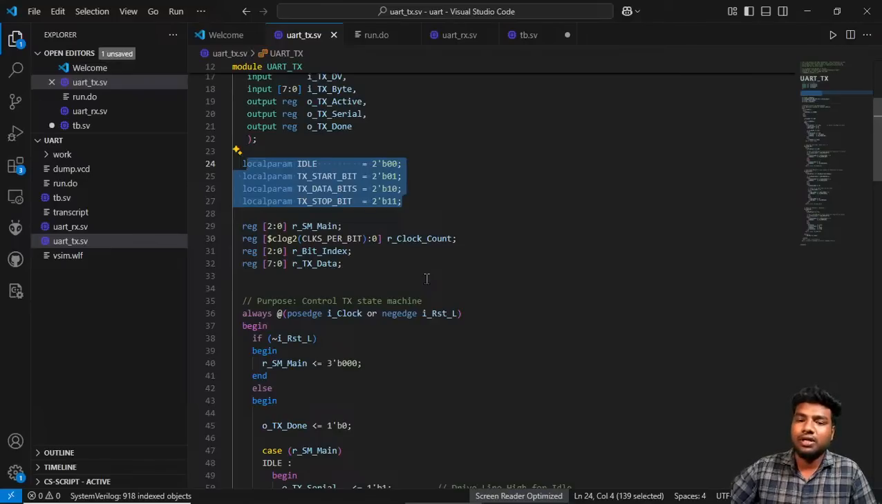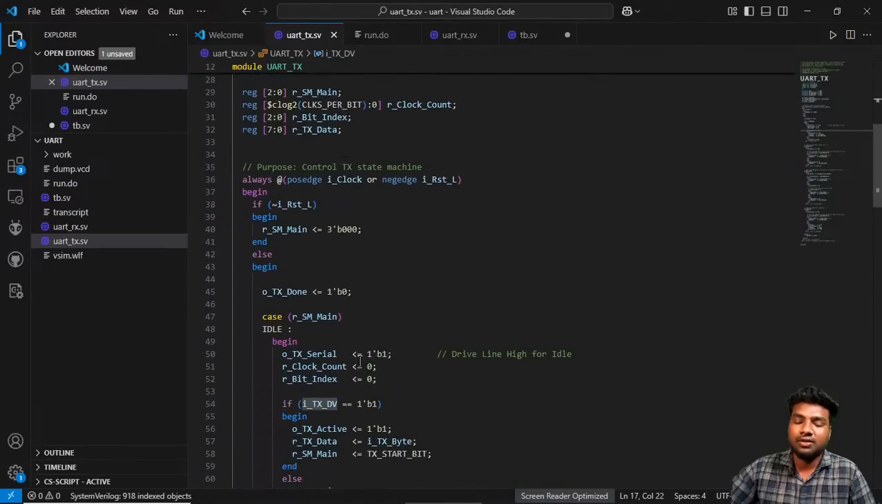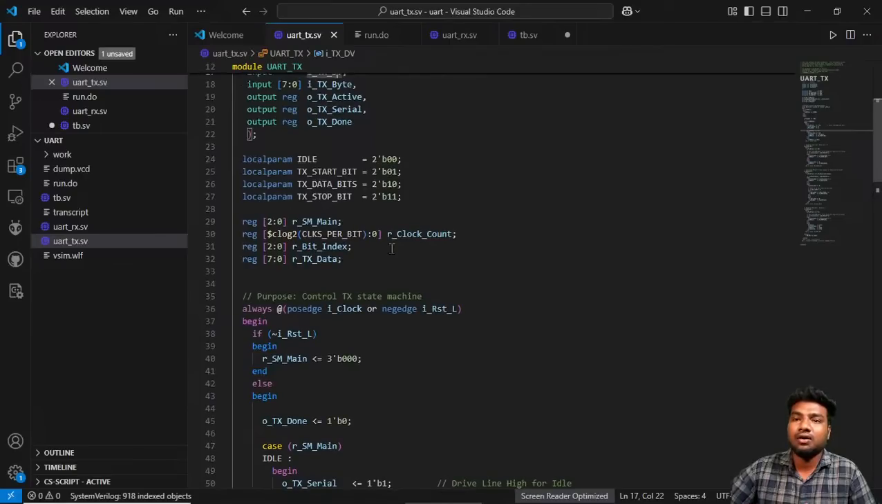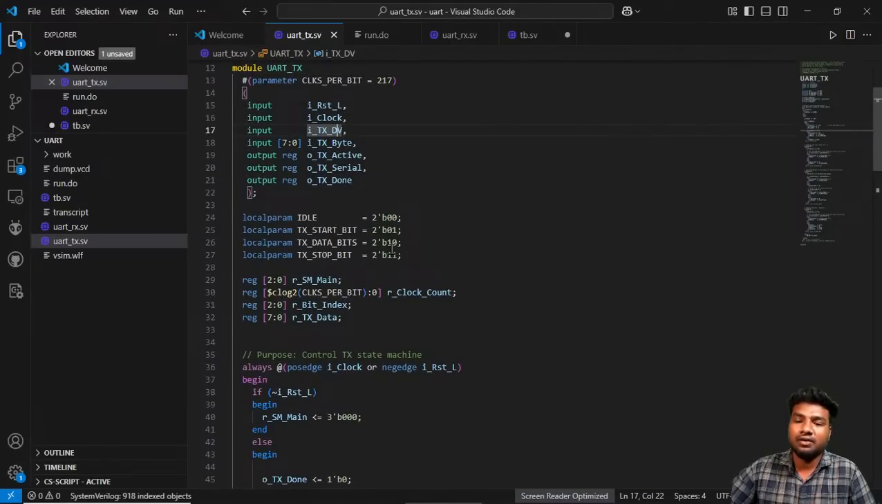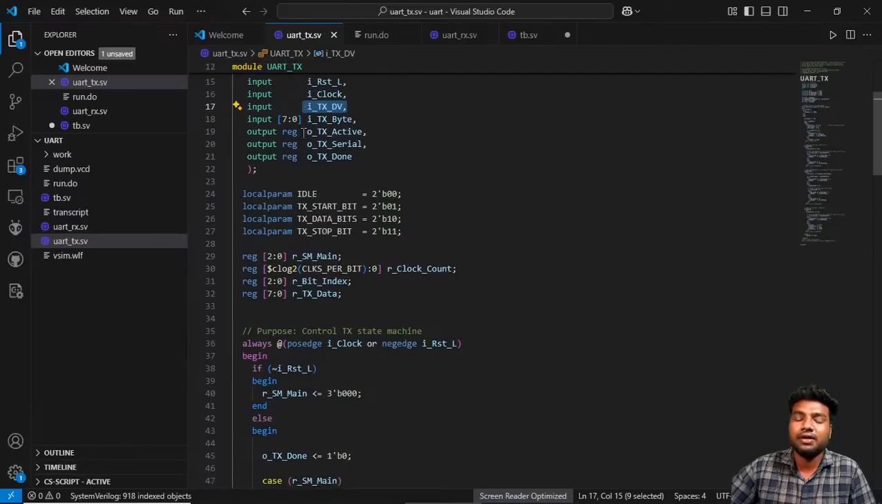Where is the DV? DV is data valid. It means that if it is high, it will move to the next state. You can see in the idle condition, if it is high only, it will move to the next state. This is an internal signal for the internal state machine changing. To make the logic work correctly, I'm using this data valid signal. Data valid is nothing but your input signal ready, which I can give to the transmitter.